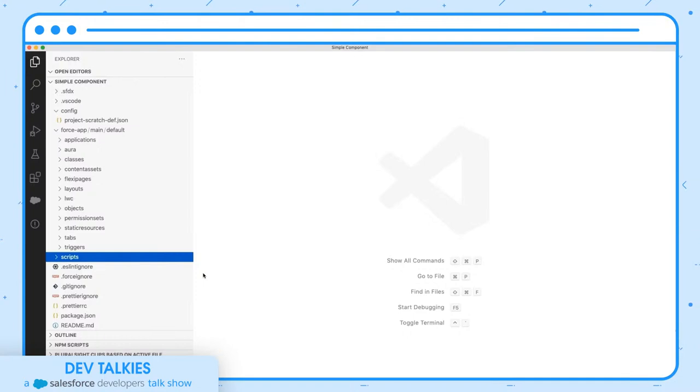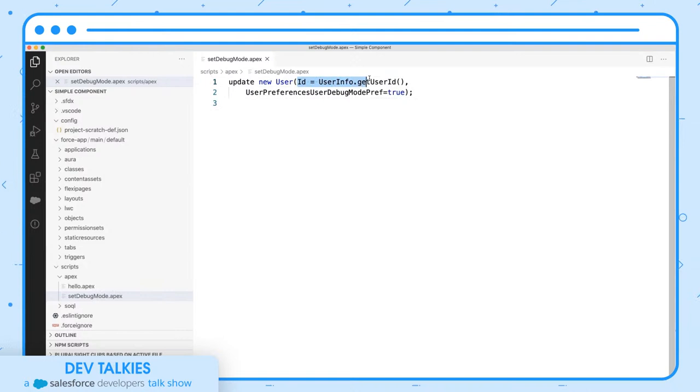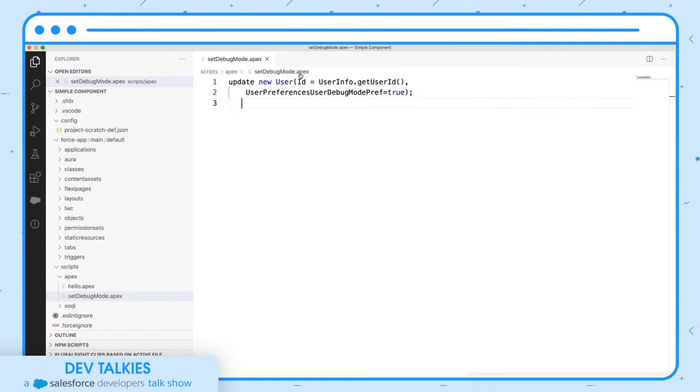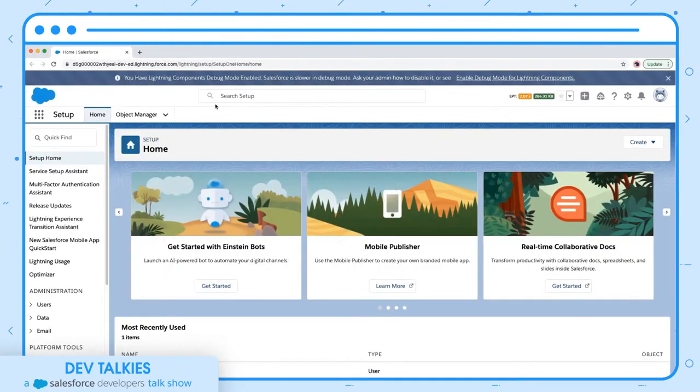Here we are in a project where I have written an anonymous Apex script within the scripts/apex folder. Here we are getting the current user and updating the user preference UserDebugModePref to true. Let's run this code and see what happens. Let's now open the default org. And here you can see that the debug mode is enabled.